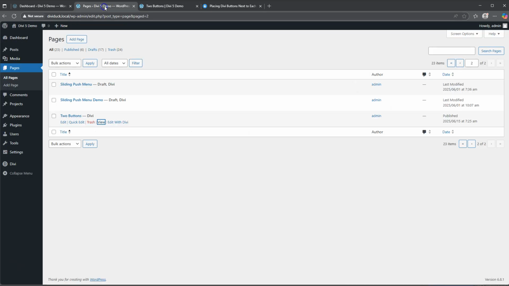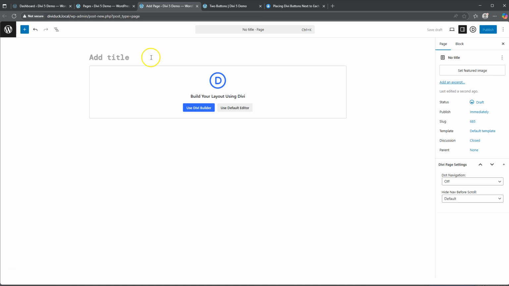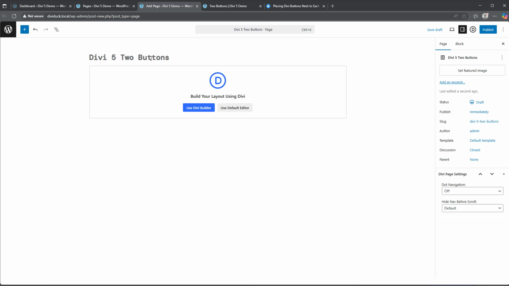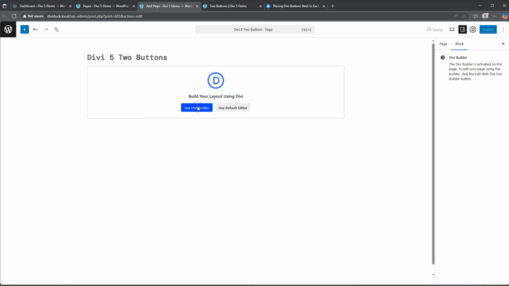All right, so the first thing we're going to want to do is add a new page. And in this page, I'm just going to call it Divi 5 2 buttons. And we say use Divi Builder.